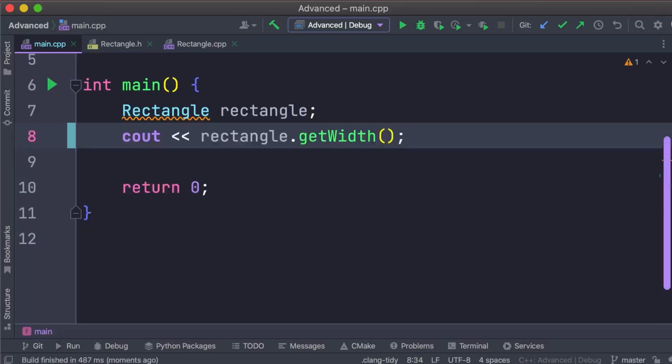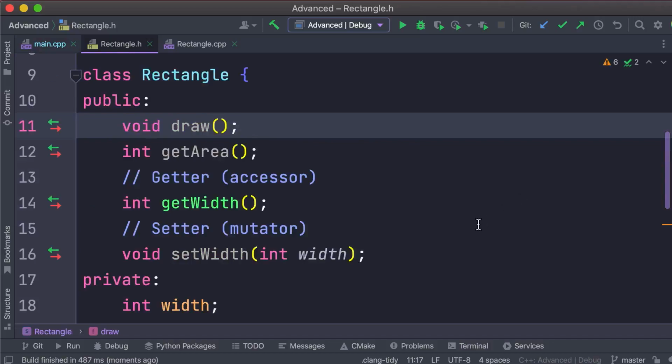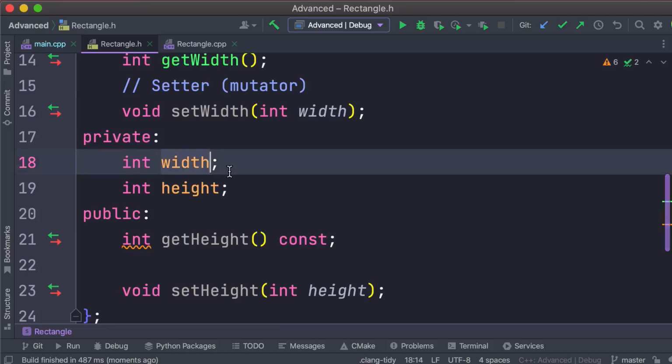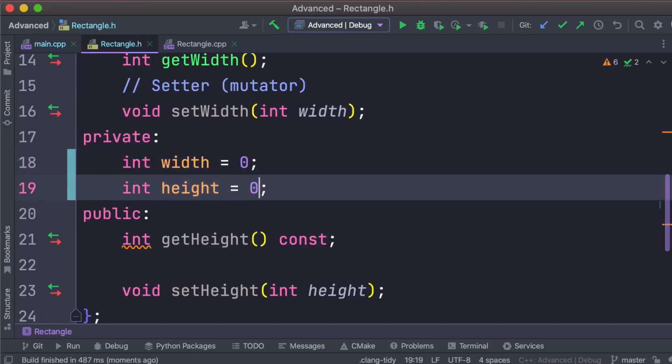So here we have two options. Let's go to the header file for our rectangle class. One option is to assign these variables an initial value, like 0, whatever makes sense.